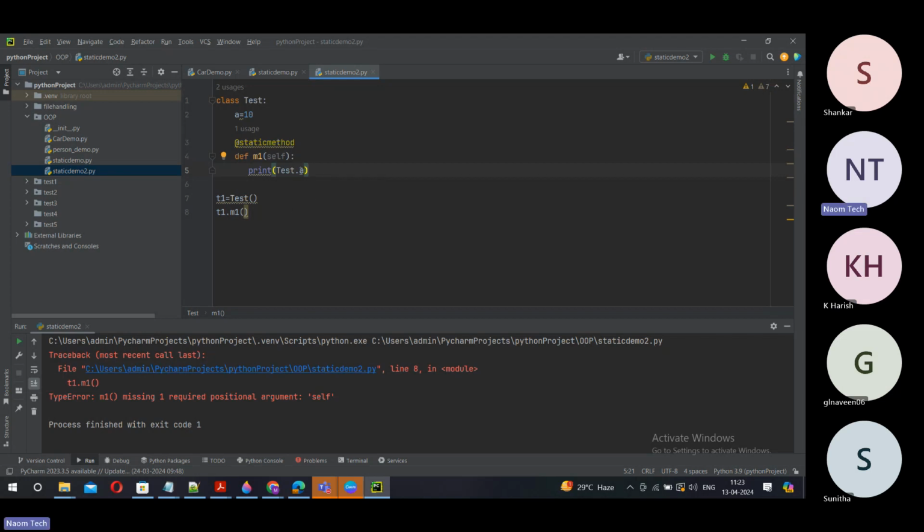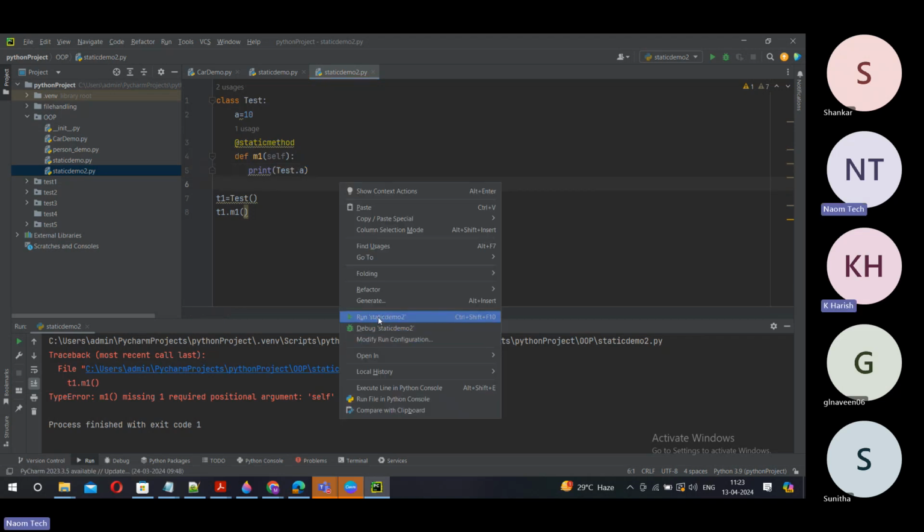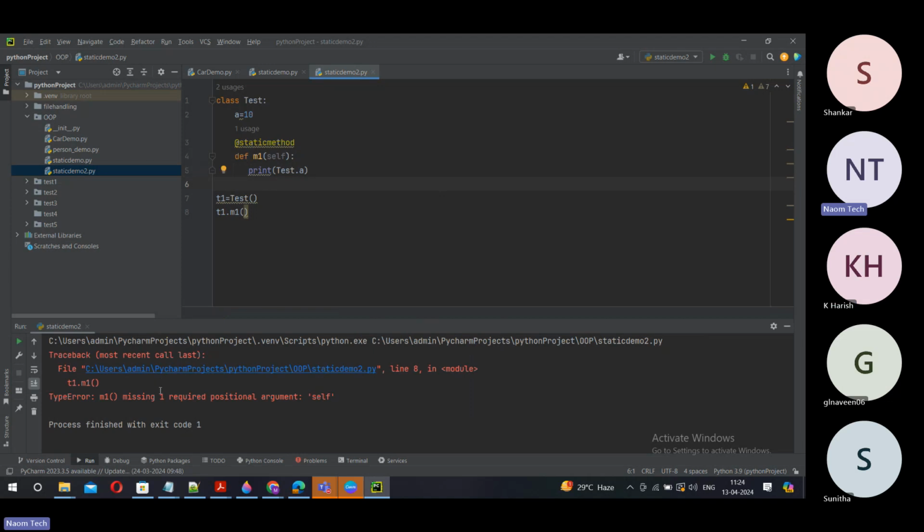Okay. Then test.a should be fine. We are calling in a static way only. But okay, still this is not working. You can see, right? Why? It might be because of "M1 missing positional required argument self." The positional argument self should be there, but we are passing this one. I don't think T1.M1 implicitly passes that because of the decorator.